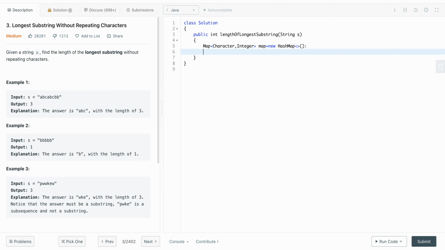Okay, and we'll then be keeping two pointers, l and r. We'll keep two pointers, l and r, and then we'll be moving an i counter from 0 till s.length, and i should be incremented.